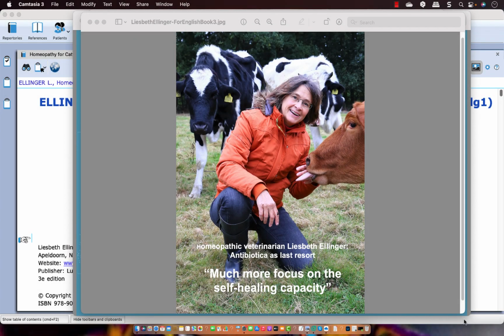In RadarOpus version 3.2 has come available from the veterinarian Liesbeth Ellinger a concise repertory and accompanying reference documents, especially aimed at livestock farmers. But it can also be used for other animal lovers to some extent.